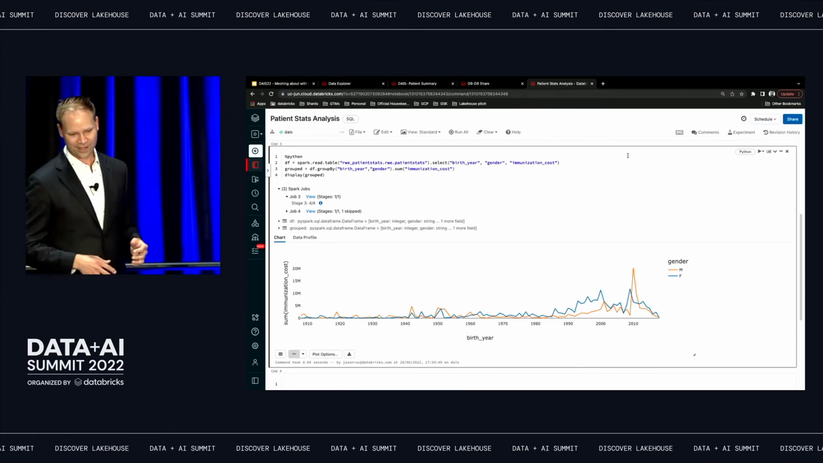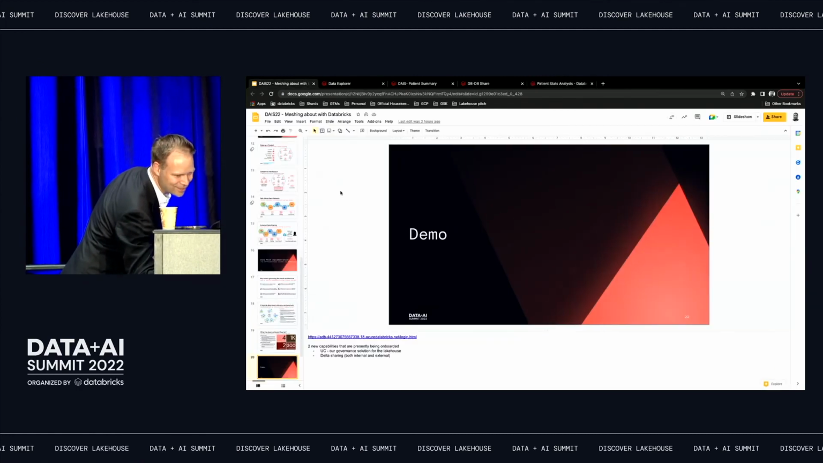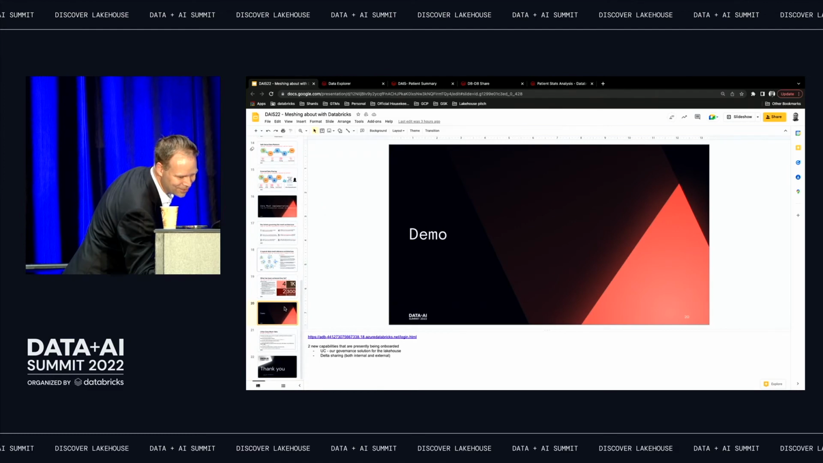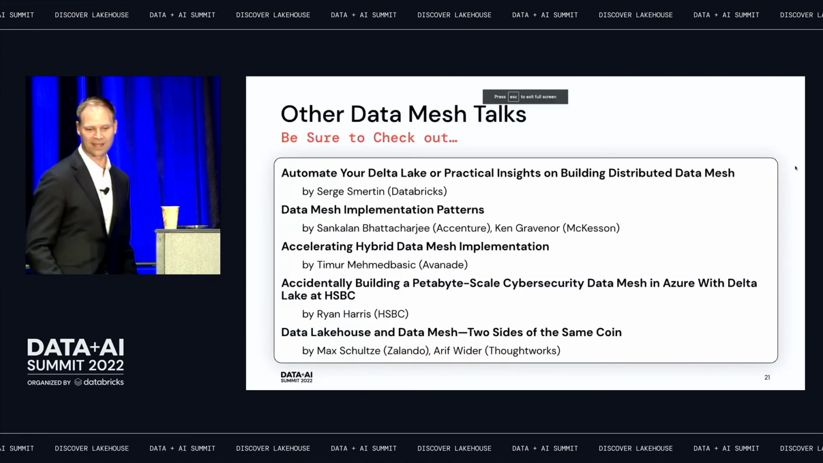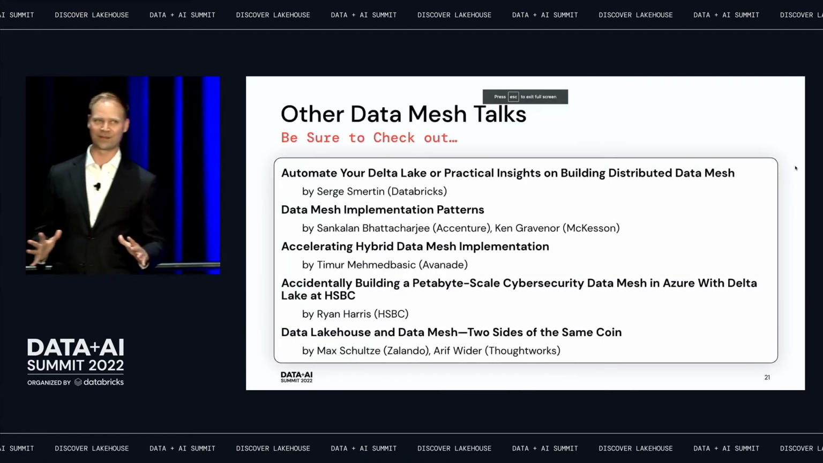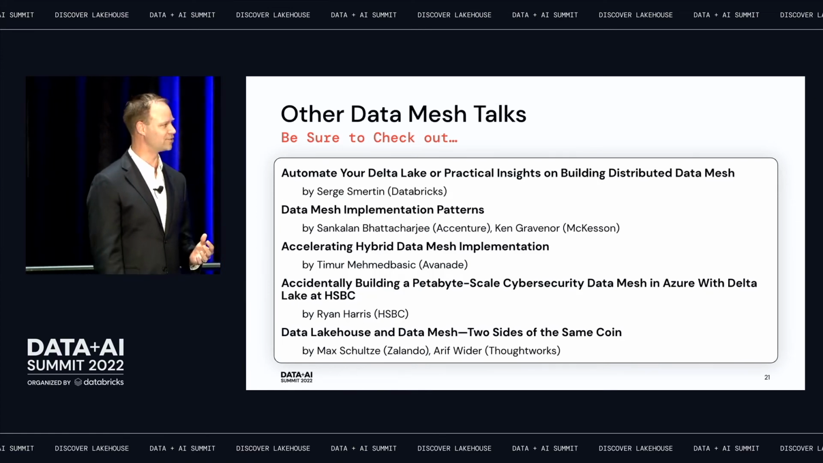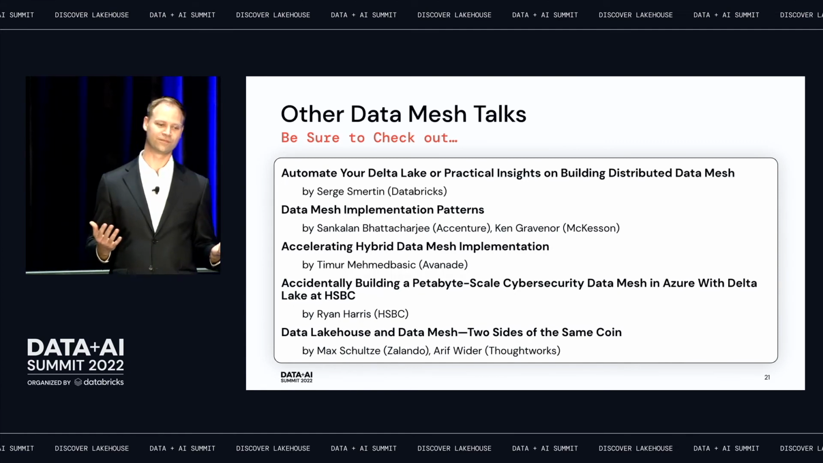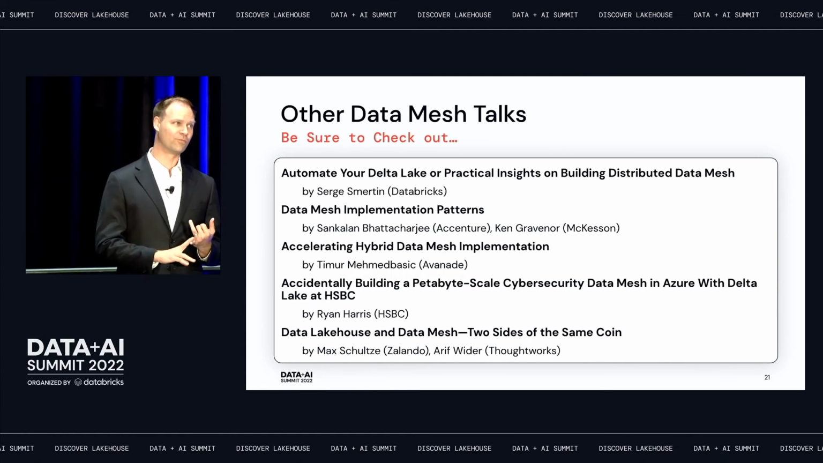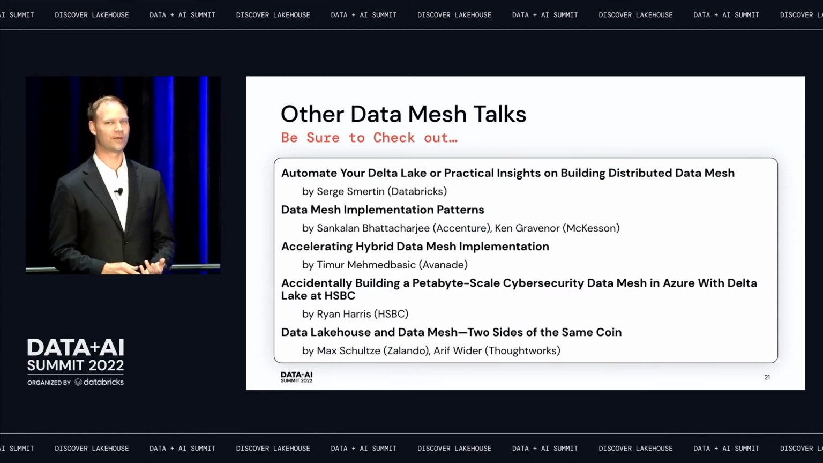So I think that's all we got except for the last slide, which is just a reminder that this is one of several data mesh talks that are out today. So if you have time, either in real time at Summit or afterwards, virtually, check out these other data mesh talks. One of our colleagues, Serge Smerton, is talking about how to automate your Delta Lake using a Terraform provider that we've created. But we've also got a number of other partners and customers that are talking about their data mesh experience as well.